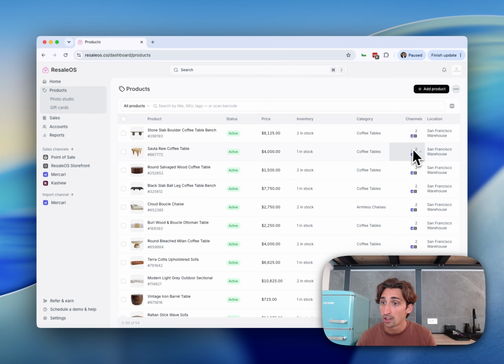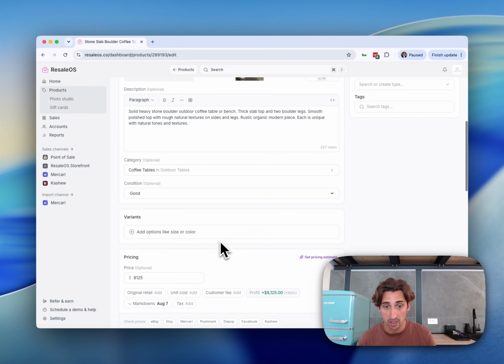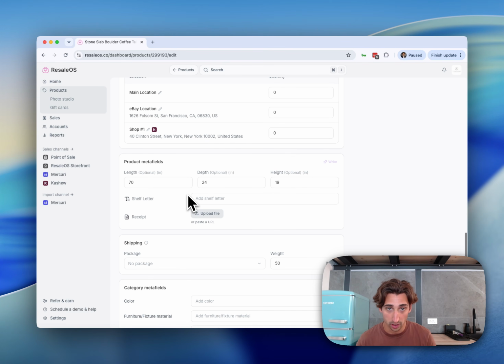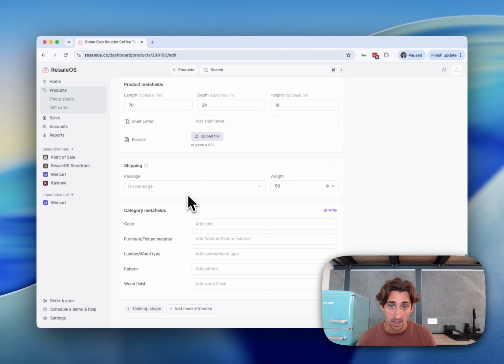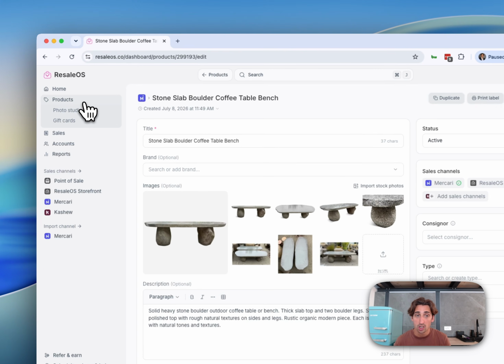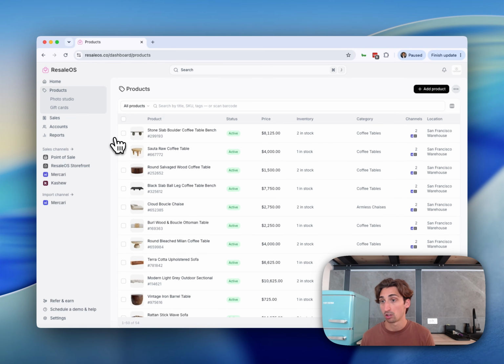You can actually click on any of those and you can view all the details that have been imported. And we'll go over the location stuff in a second. And everything is looking good. All the information has been imported over. So that's one way to import your products from an external sales channel.